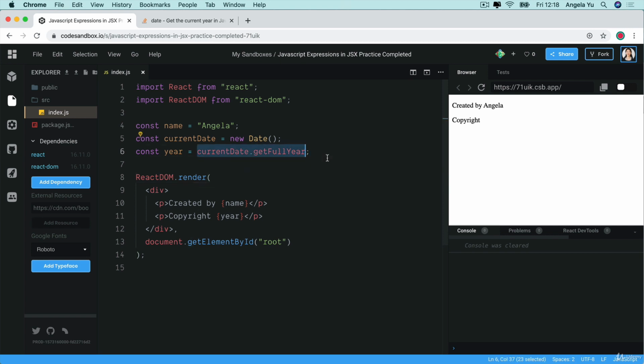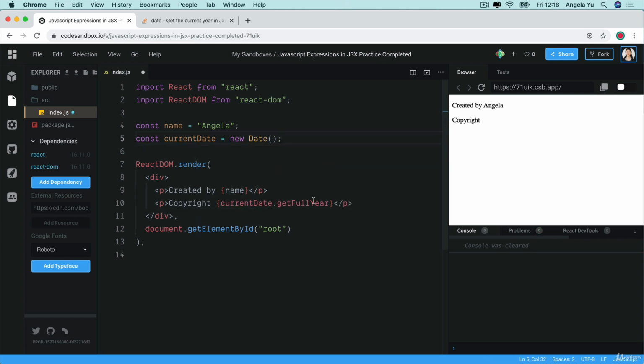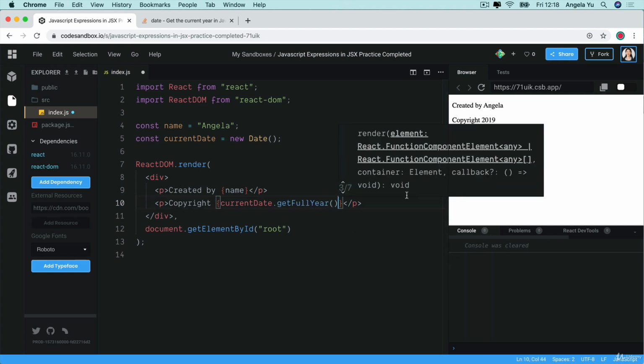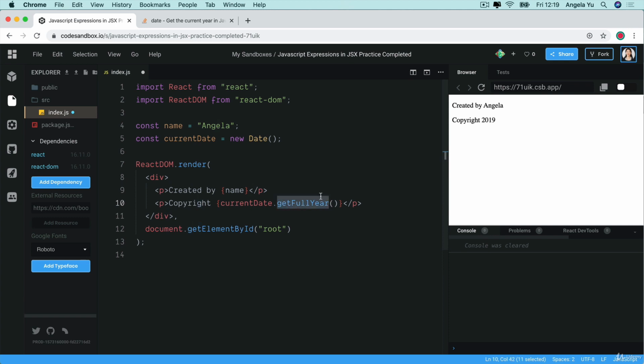But even worse, if we actually tried to put that in here, instead of creating that year constant, then we actually get a warning from the console saying functions are not valid as a React child. So what this is saying is getFullYear is a function. And if we don't add the parentheses at the end, it's as if we're trying to pass in a function as the value, which of course doesn't work because unless we execute the function and call it, which is denoted by these parentheses, then it's not going to give us the value that we want.